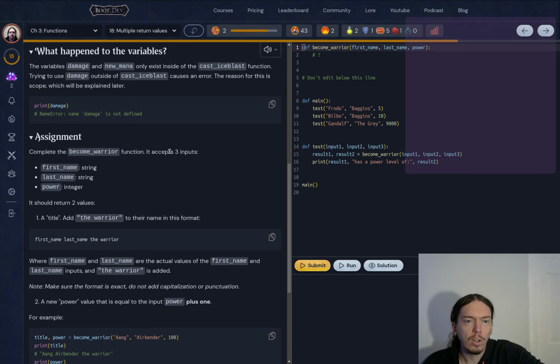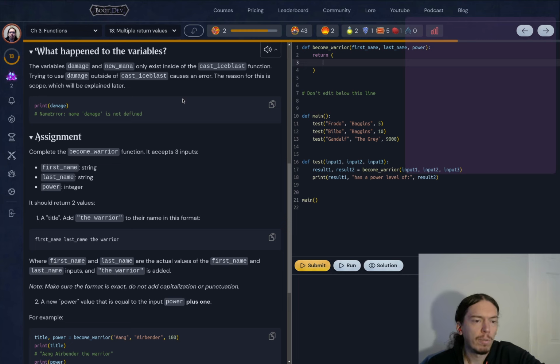Complete the become warrior function. It accepts 3 inputs: first name string, last name string, and power integer. It should return 2 values. One will be a title, so add the warrior to their name in this format. Okay, so let's do it. So we'll say we're going to return some things. The first one will be an F string, I guess, which has first name in it, and then we'll put last name, and then we'll put the warrior. Sure. Okay, so that's the first.